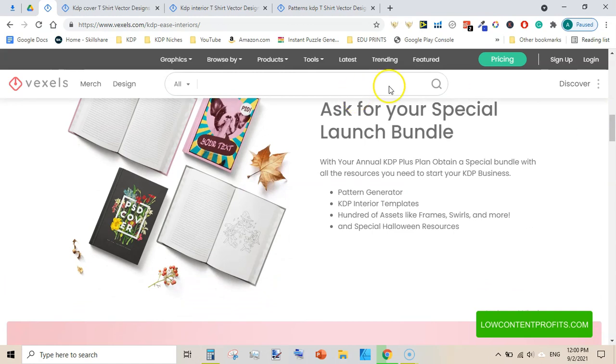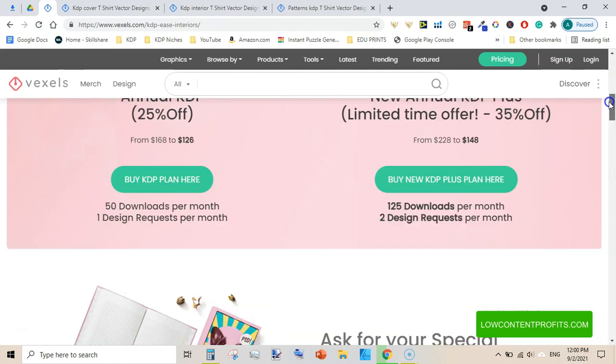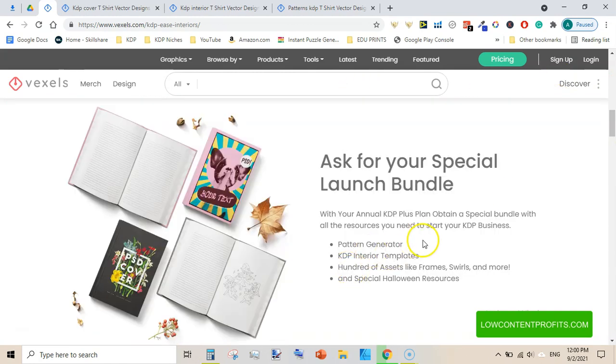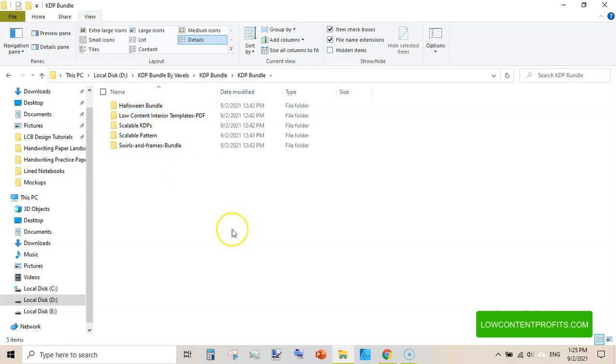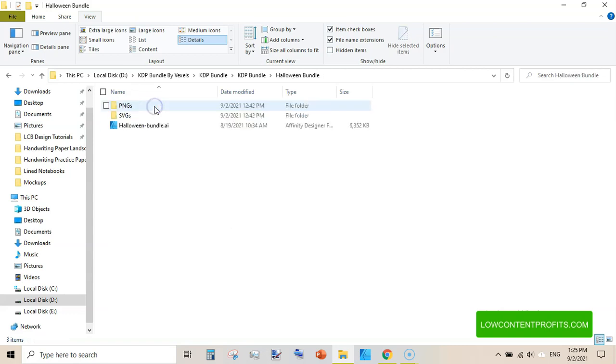So the bundle you will get with this launch KDP Plus plan includes a pattern generator, KDP interior templates, hundreds of assets like frames, swirls and more, and special Halloween resources. I have downloaded this bundle for you guys, and I am going to show you what is included. This is the KDP bundle that is only available to the KDP Plus plan and will be emailed to you. So this includes Halloween bundles.